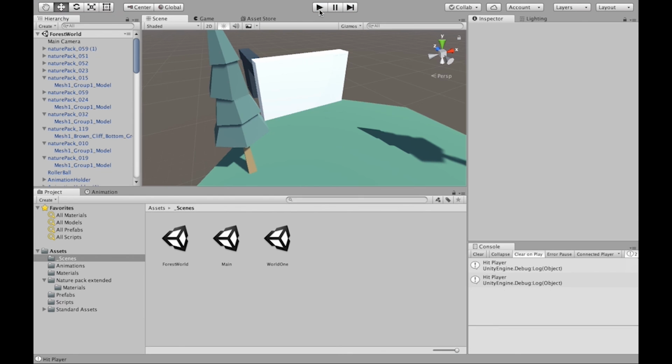So that's how scene switching and communicating between scripts works in a very basic, contrived example. But I think it gives a good example for you guys to start moving forward.